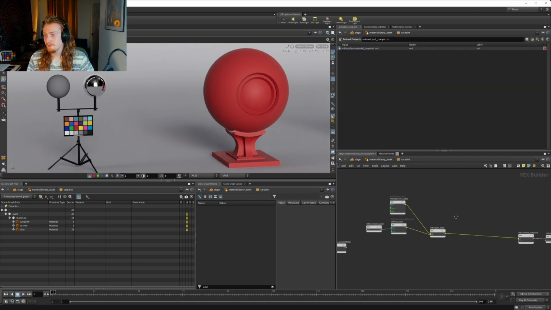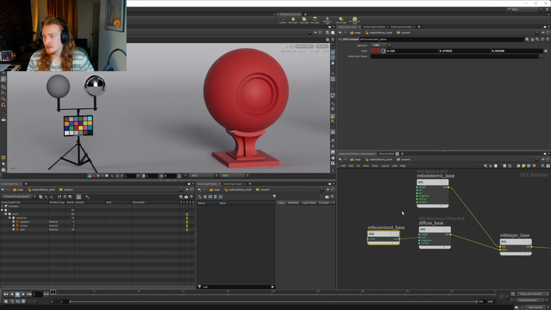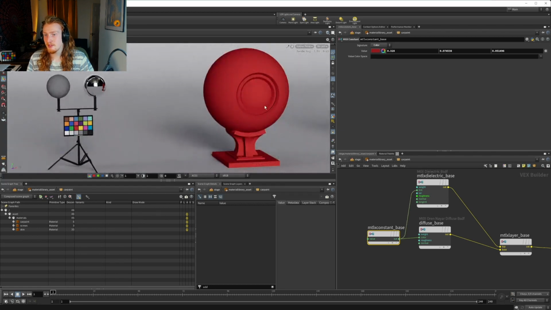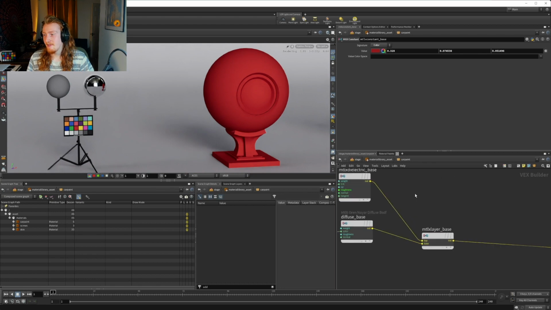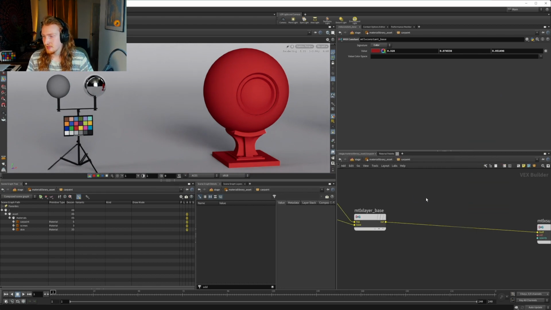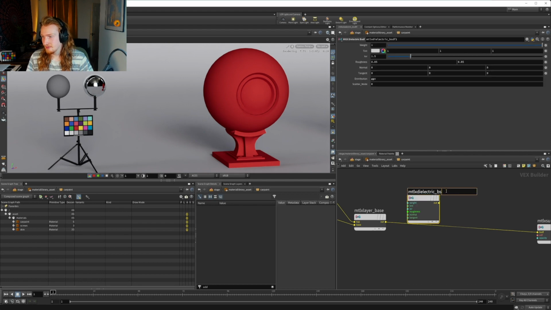So one thing you can also do is you can tint this, which may help with the look, and then we can add a dielectric on top, and this is basically like a coat. So do that and we'll layer this on.